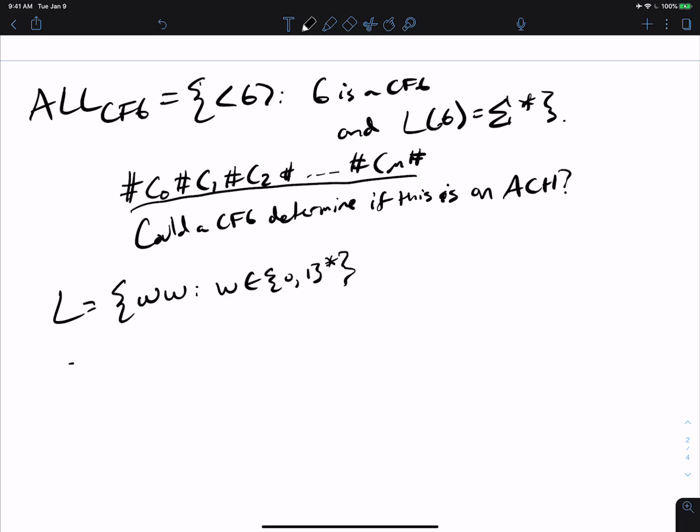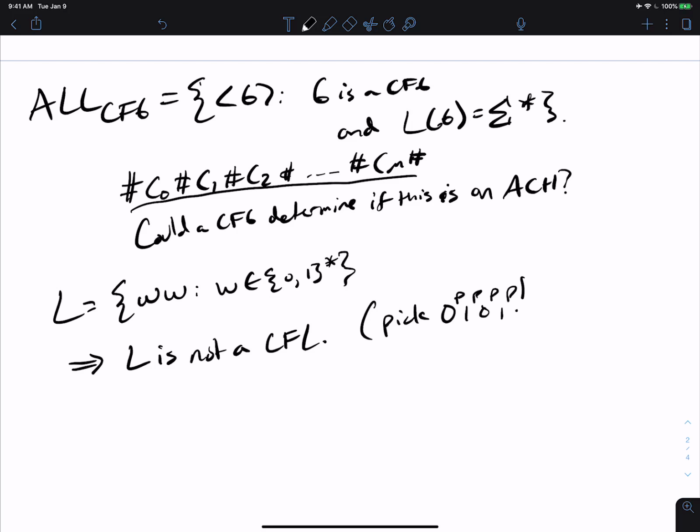So you can actually prove that L is not a context-free language. And the string that you pick here is 0 to the p, 1 to the p, 0 to the p, 1 to the p. And you can actually show that you will always leave L here. So why do I bring that up?